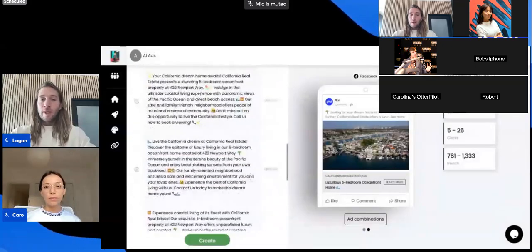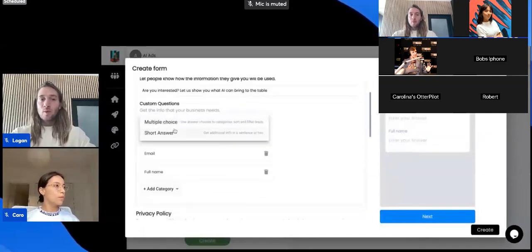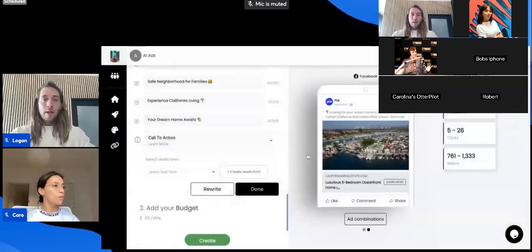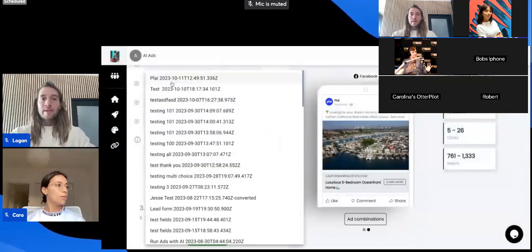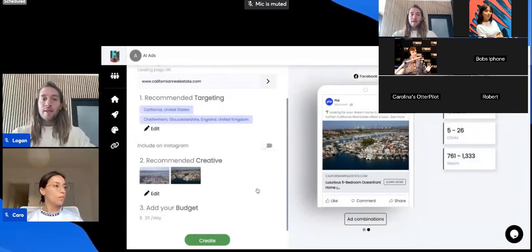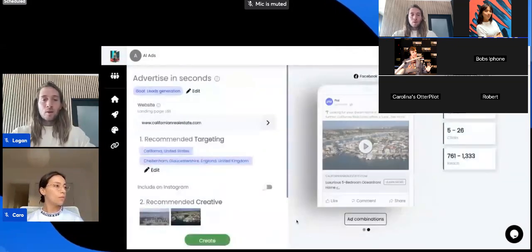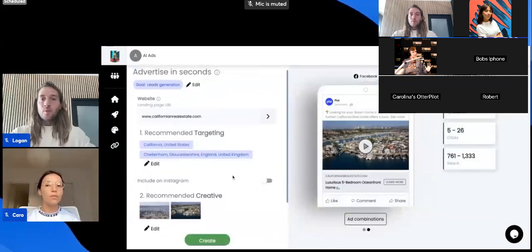And what I like about this is that here's your lead form. You can create your lead form, add as many custom questions, multiple choice answers as you'd like. And you can always select an existing lead form if you want to, which you just have to map one time into High Level, and these leads will flow into High Level. Just add your budget and tap create. This would launch the ad right here. This is really how easy it is.